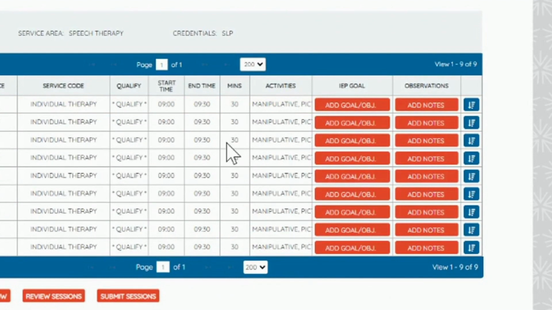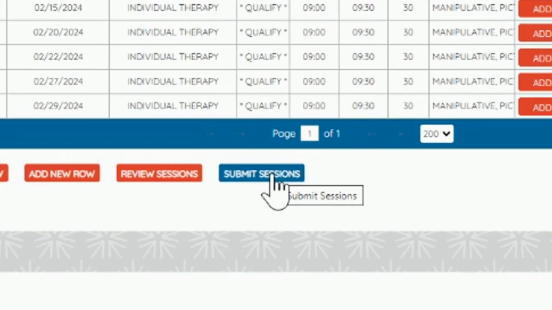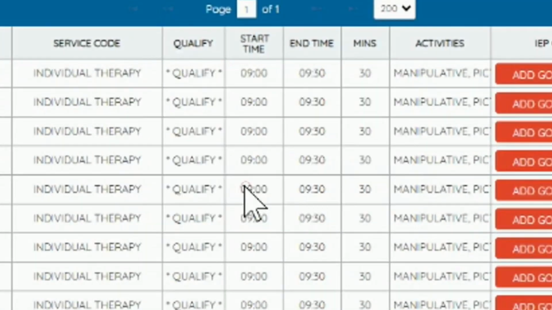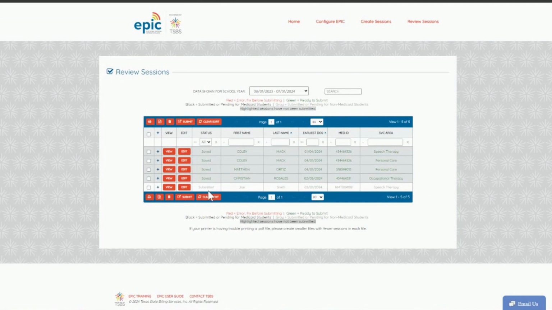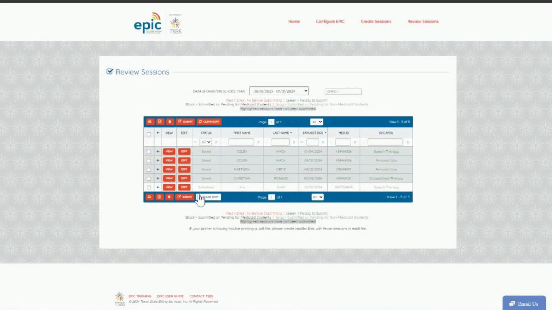Once you are finished making any necessary edits, click the Submit Sessions button at the bottom of the screen. This will submit your SHARS sessions to TSBS for processing. If the Submit Sessions button is grayed out, this is most likely due to an outstanding error, such as incomplete data or the session having future dates of service. If you need to correct a session that you have already submitted, click on the Edit button to unsubmit it and then make your correction. If the Edit button is gone, you must contact TSBS in order for your session to be unsubmitted.